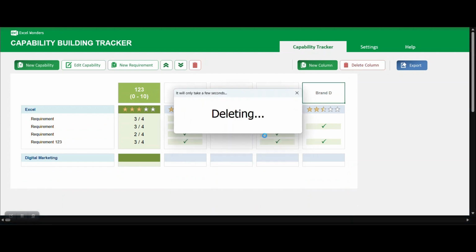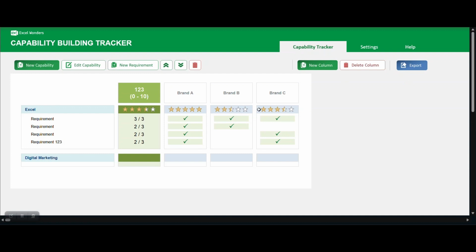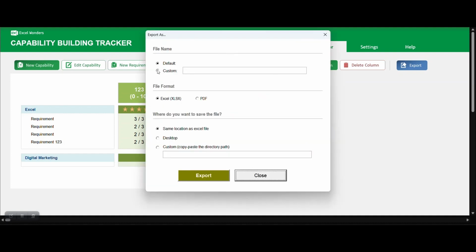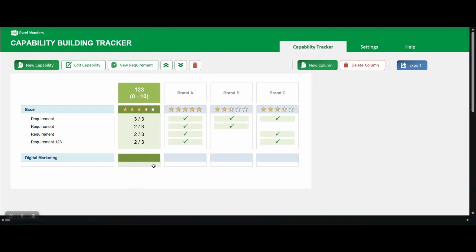If you want to delete the brand, you can also delete. Click to delete. And finally, you can export. So if you want to export this table or this tracker to a file that you can fully edit, you click here export. You give it a couple of seconds because it's preparing your export. And now you can select the file name, the format, and where you want it to be saved. Once you click export, you'll find the file with that name, that format, in that location you selected. And that's it. I hope you enjoy it.